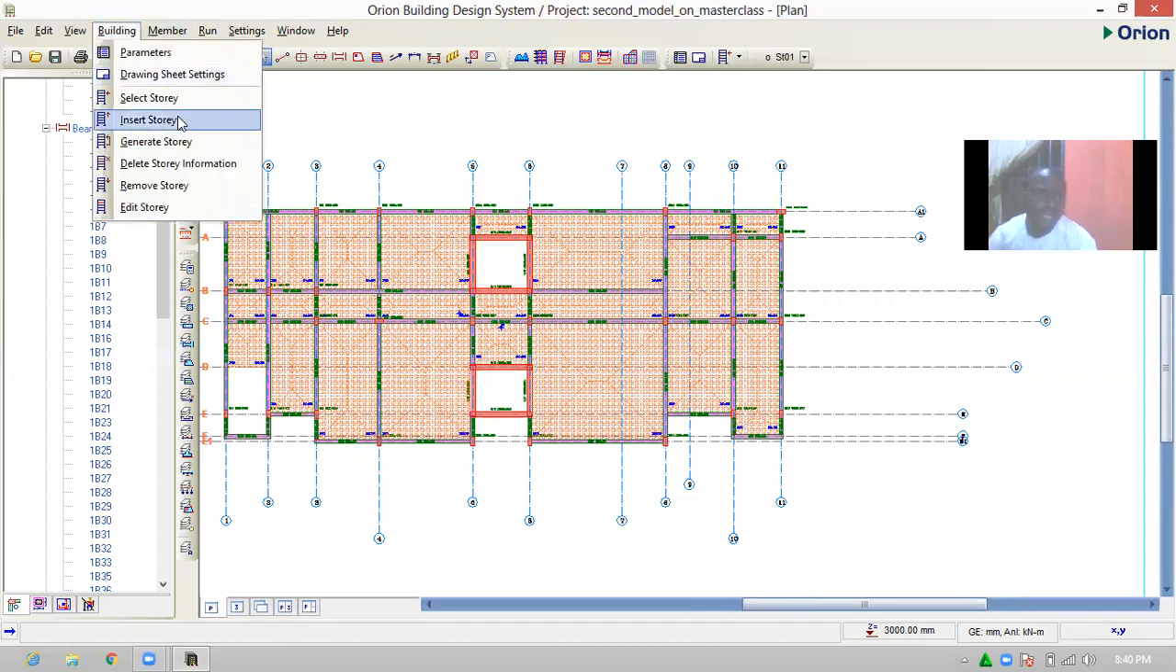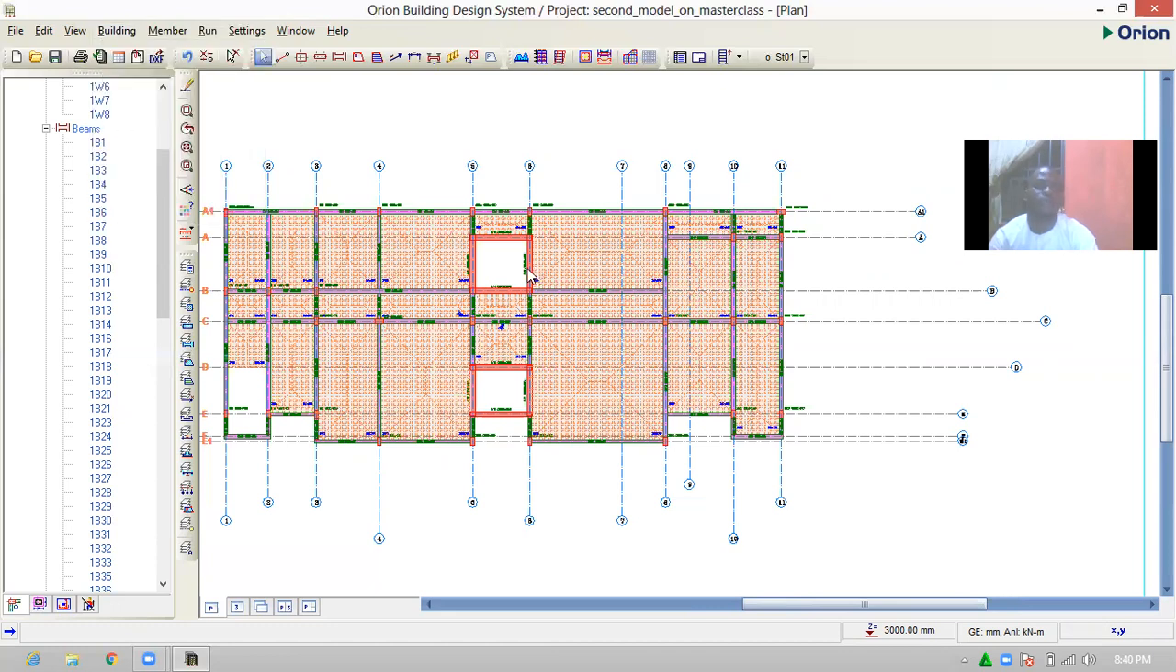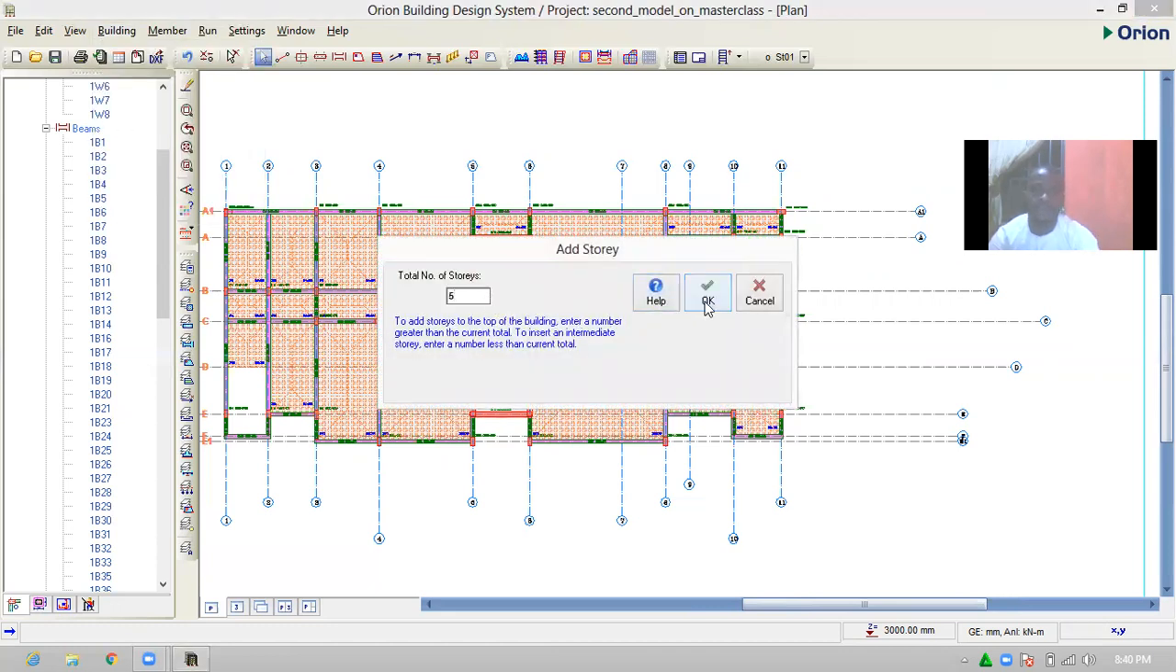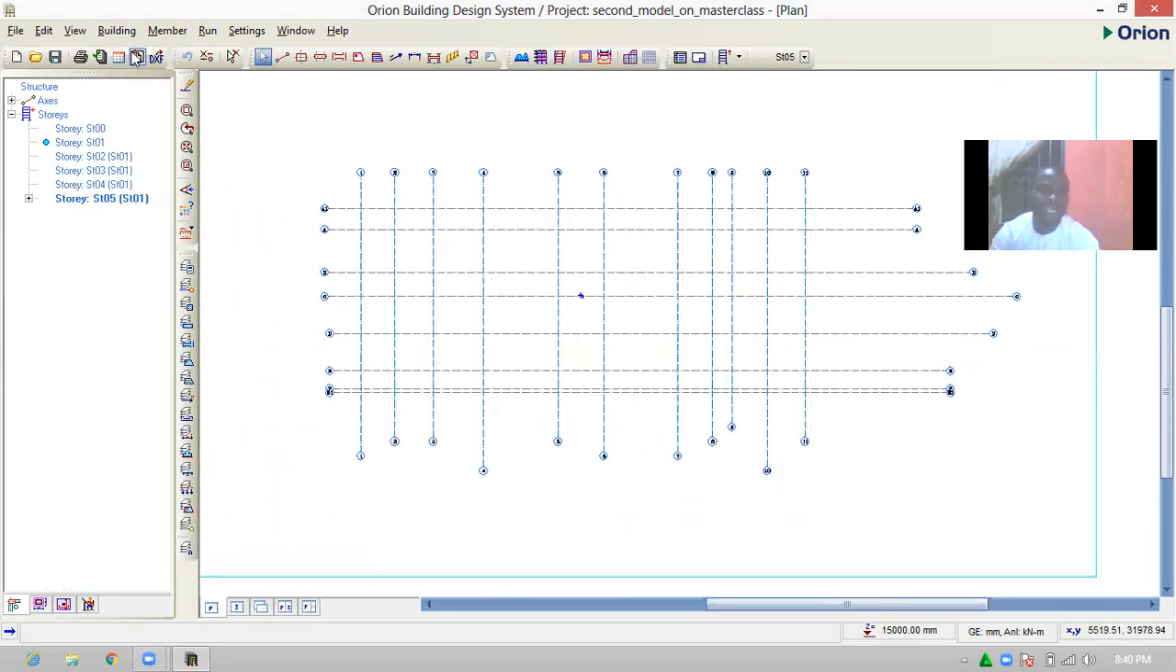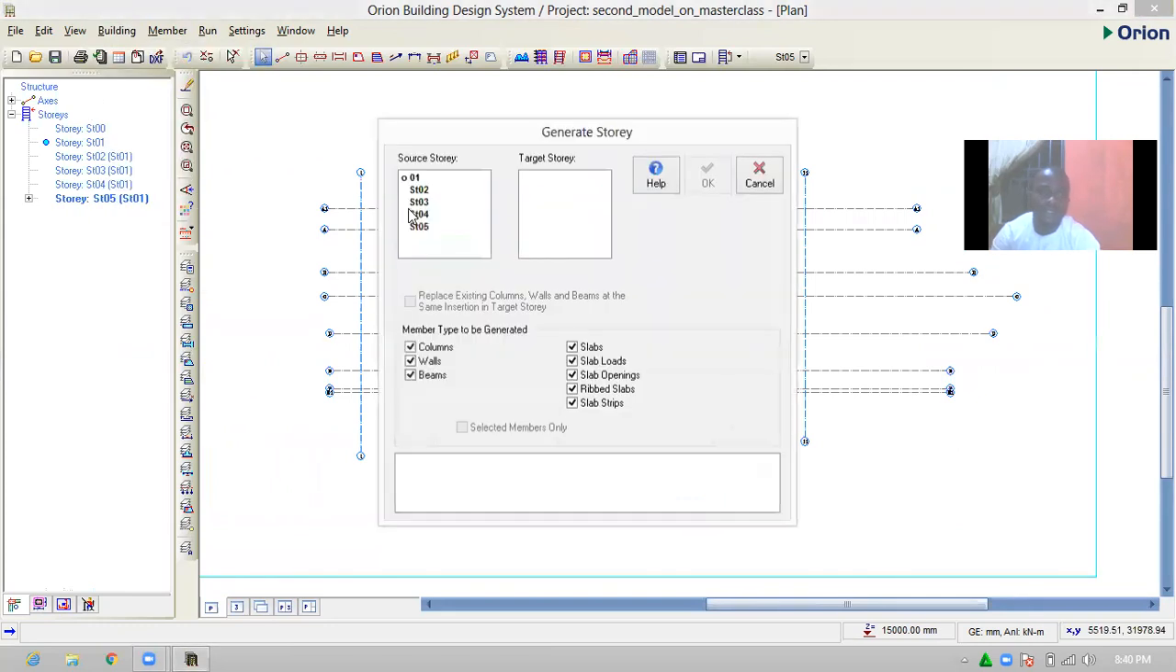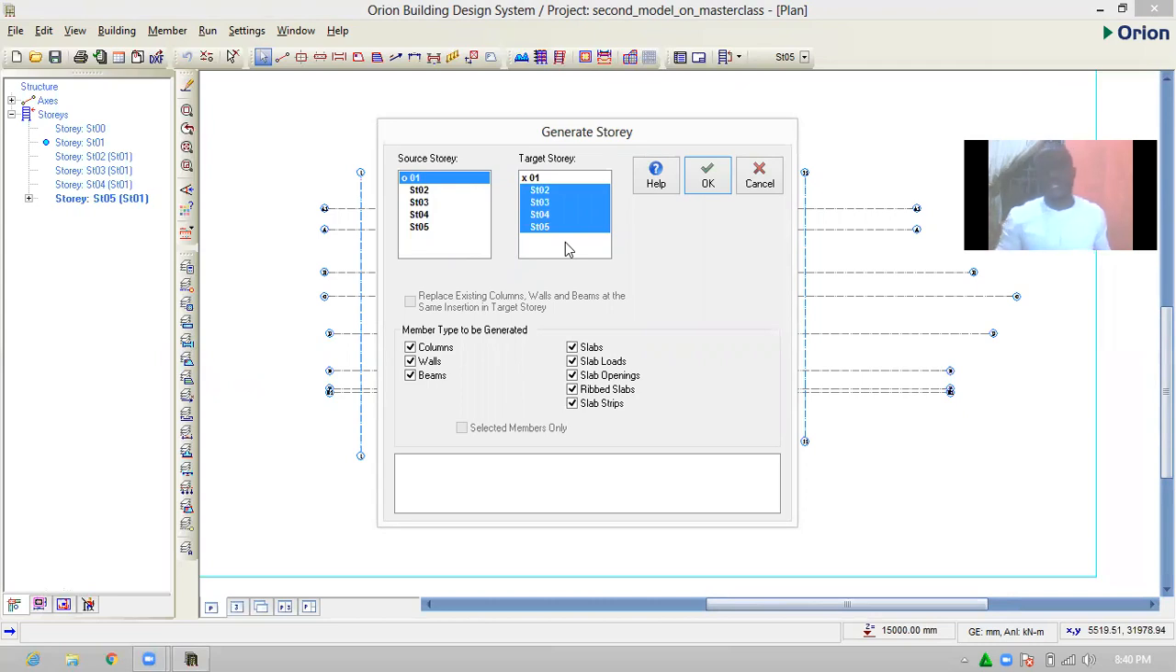I'll go to building. I'll say insert story. So I want like 5 number of floors. Okay, I have 5 floors now. Now, I've added that. I'll go back. I'll say generate floors. I'll say use story 1, generate stories 3, 4 to 5. Do you get it? Use story 1, generate story 3, 4 to 5. So I'm going to assume that this structure is having cantilevers per story, different positions of cantilevers per story.